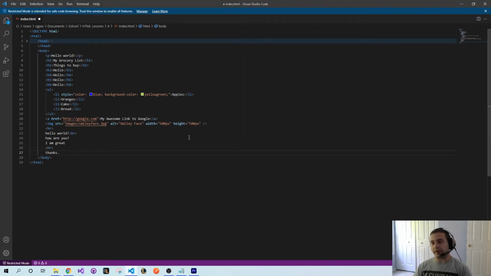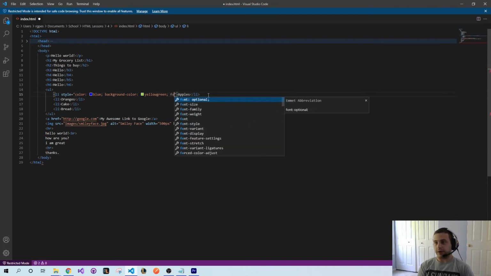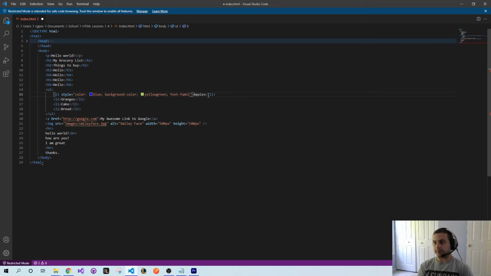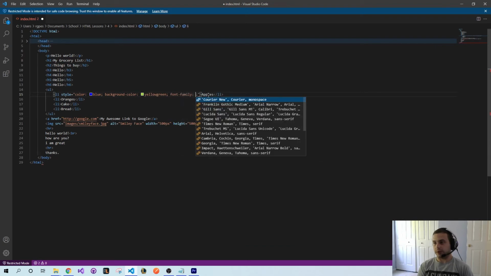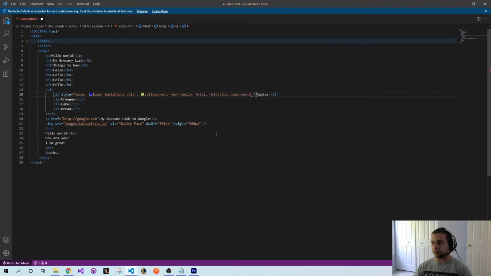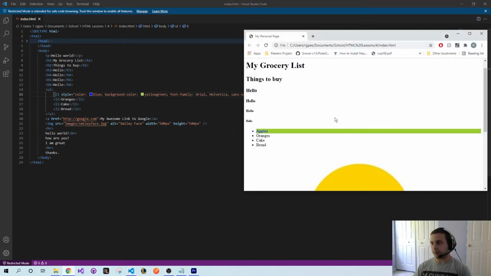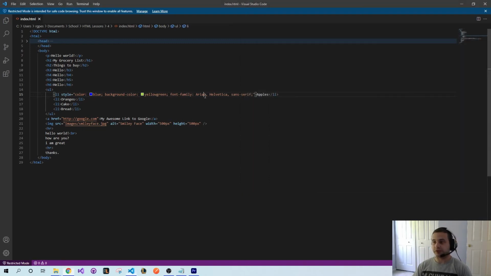So here we can also set the font family. And here we can specify what we want. So let's do, I think it's Career New by default, so let's change it to this and save. Let's open up our browser, and I just refreshed, and you can see that the font of this has changed.